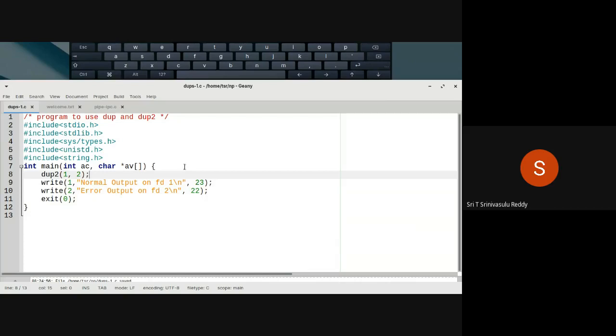Pipe combination with dup will help you to create that kind of a pipe command structure, which we will come to a little later. But the purpose of the dup piece is exactly this particular thing. I'll show you one more thing.